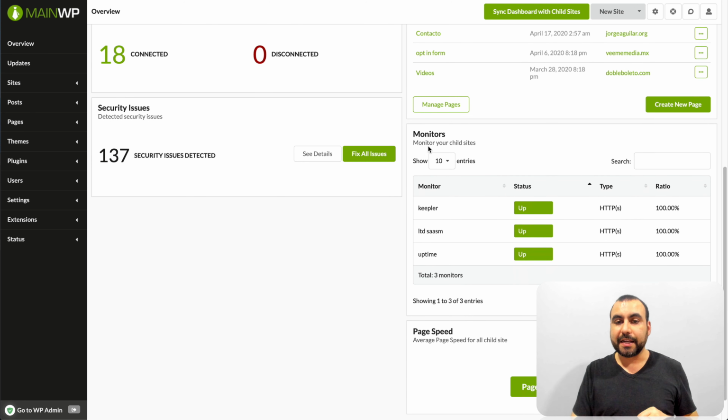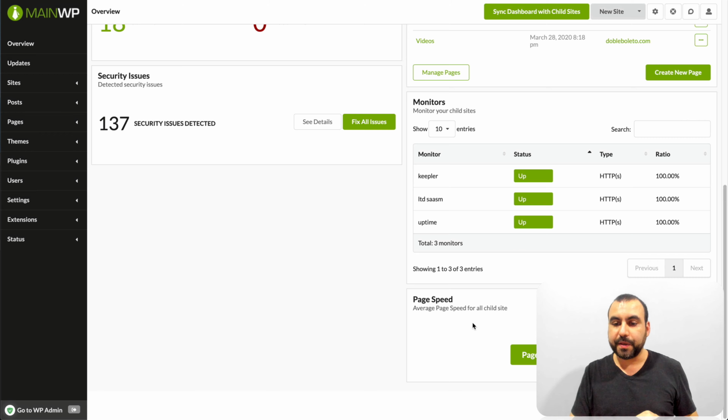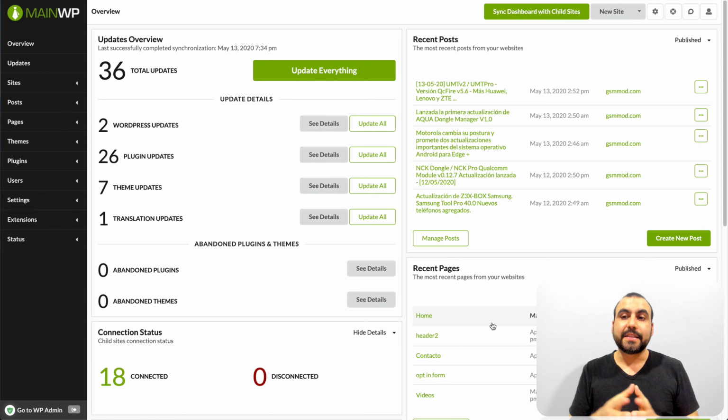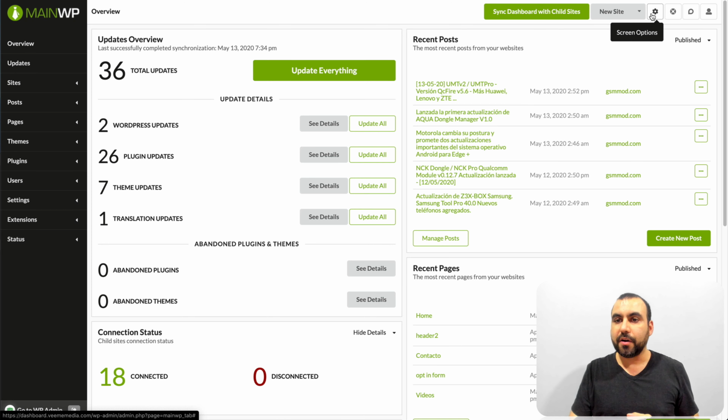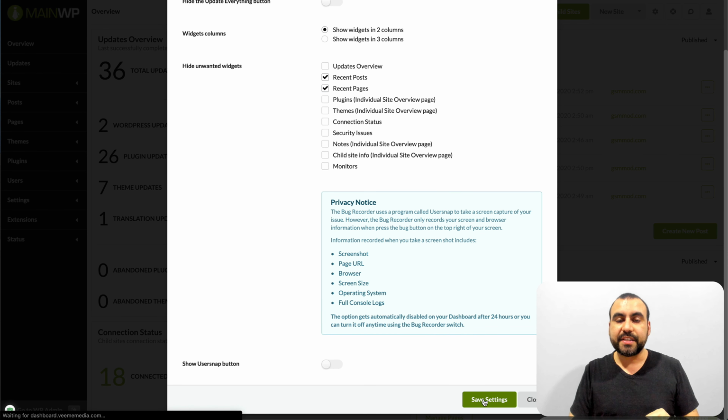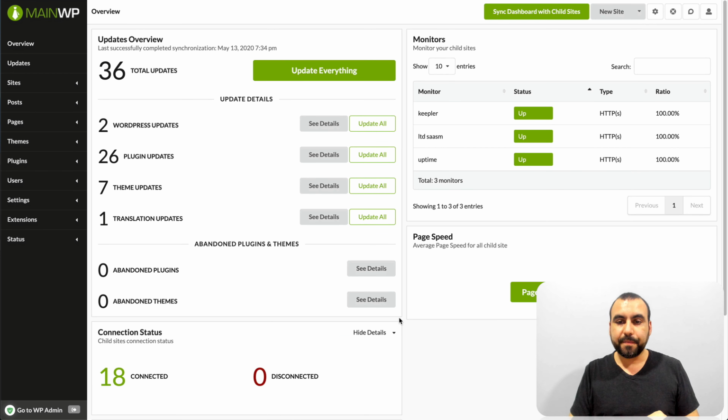You got the monitors, like I said, the uptime monitors, page speed. If I add the widget, I can also use that. Now, this overview is customizable. So if you click right here on this little icon, screen options, I can disable unwanted widgets. That means I can have a cleaner interface and just see what I really want. So maybe I don't want to see my recent posts, and honestly, I don't want to see my recent pages. I want to focus on the more important things, and I'll just save it and it's going to update my overview right here. See it right there? How it just updated?